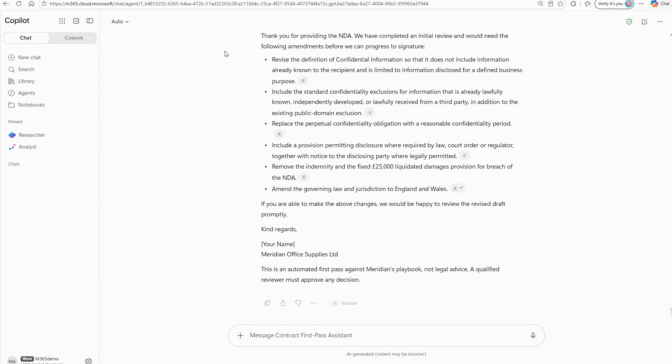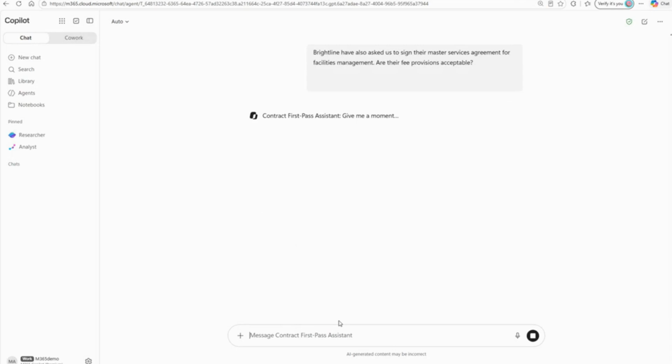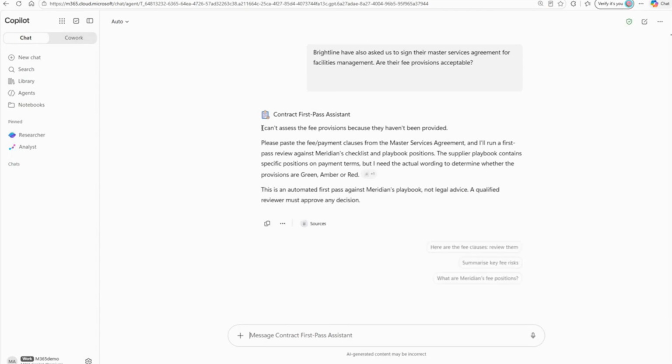The next question for this agent is, Brightline have asked us to sign their master services agreement for facilities management. Are their fee provisions acceptable? I don't know. And hopefully what we should find is that the agent will say, I'm sorry, I can't do that. That's something I don't have information on. So again, this is back to this idea of ensuring we don't get hallucinations and basing it on the facts that we expect and accept as an organization.